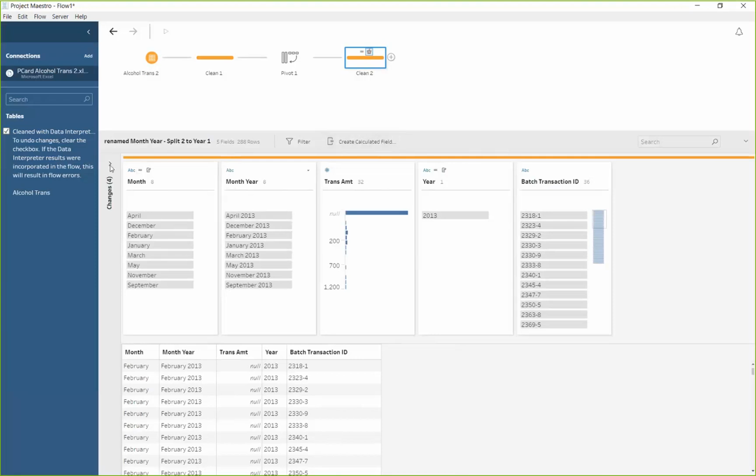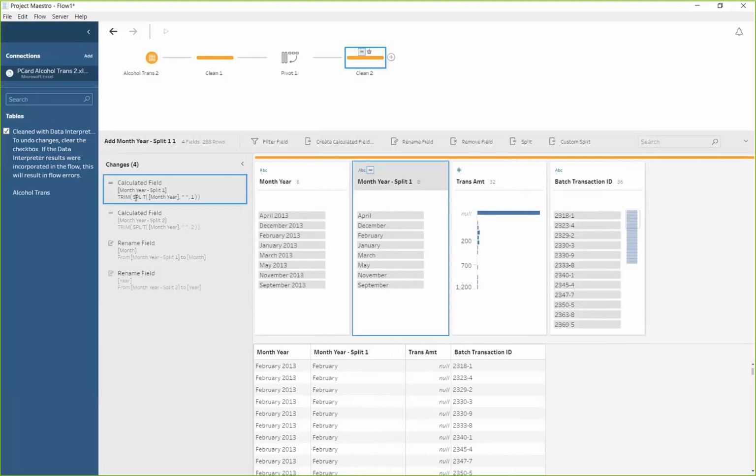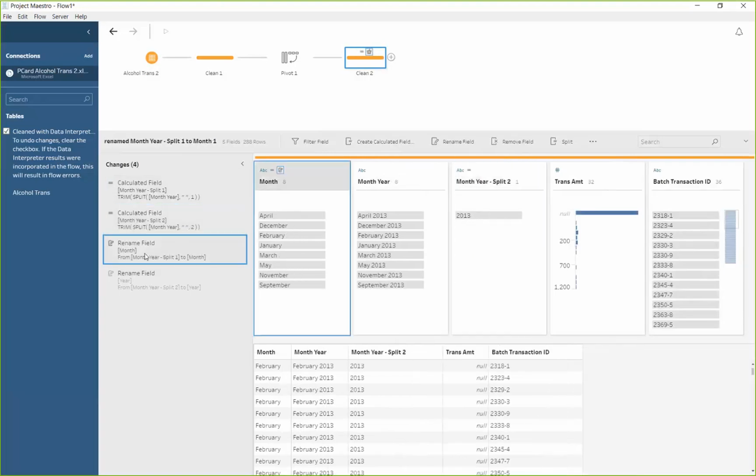Notice that there is a trail or audit of what is happening here. If I click on changes, I can expand the changes for each step, and I can see exactly what has gone on here. I can see the two split fields that I created, and as I click on the steps, you can see the changes reflected over here on the right-hand side.